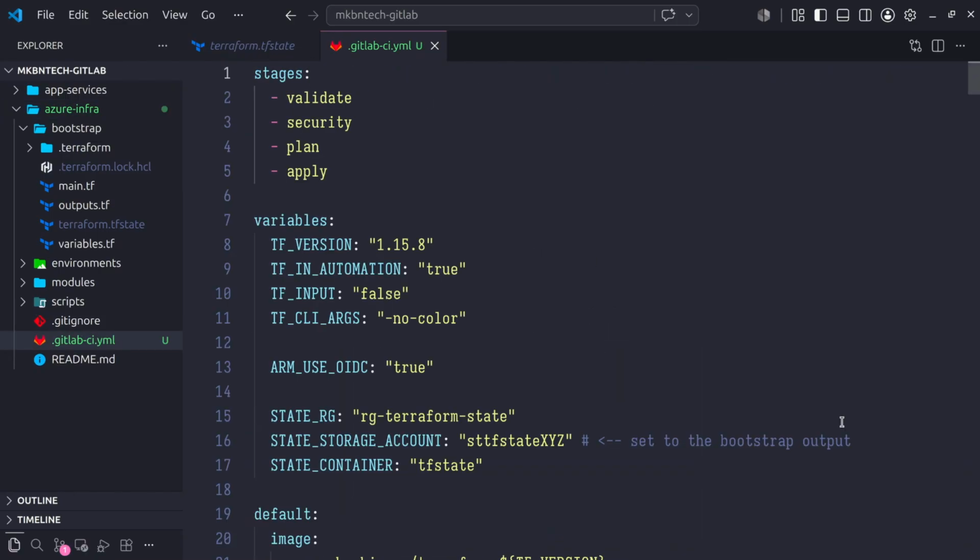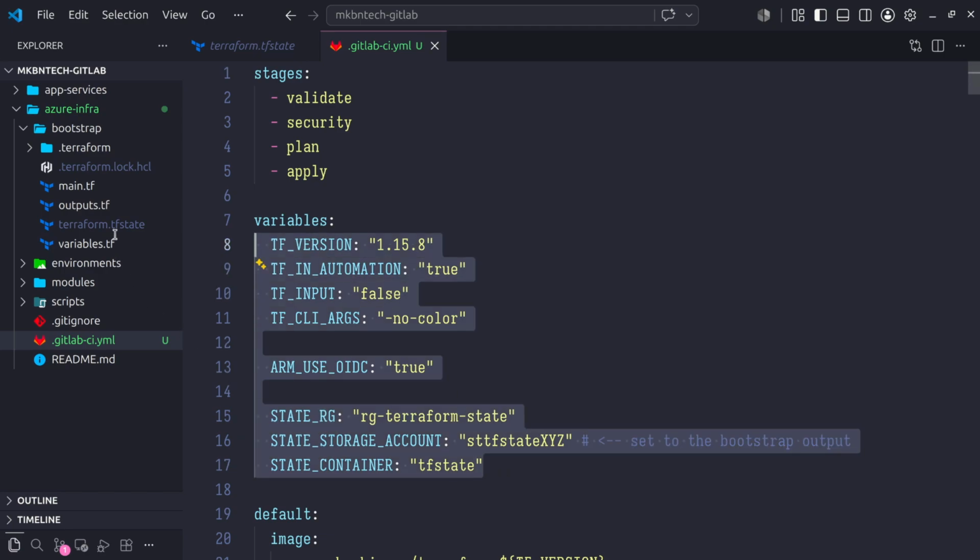This is our .gitlab-ci.yaml file. Let's break down exactly how this file makes our infrastructure secure, predictable, and fully automated. Look at the variable section at the top of our file. The most important thing here is what you don't see. There are no static Azure client secrets.